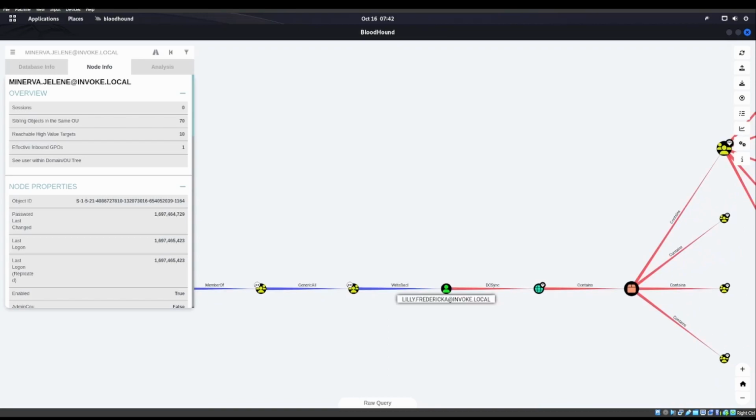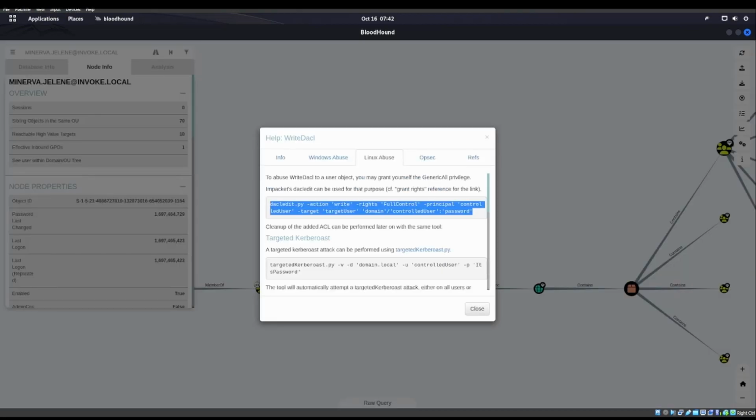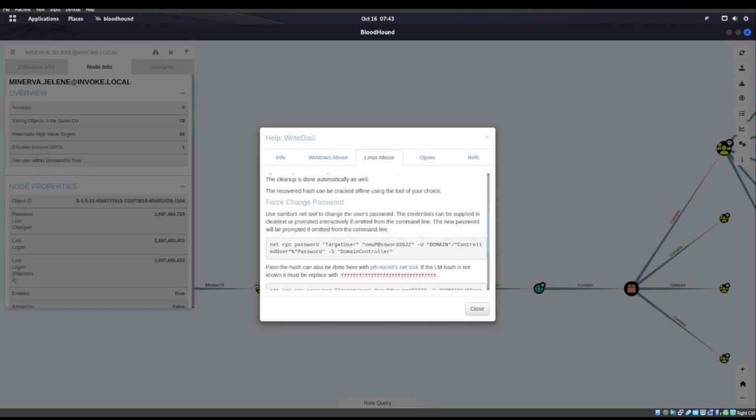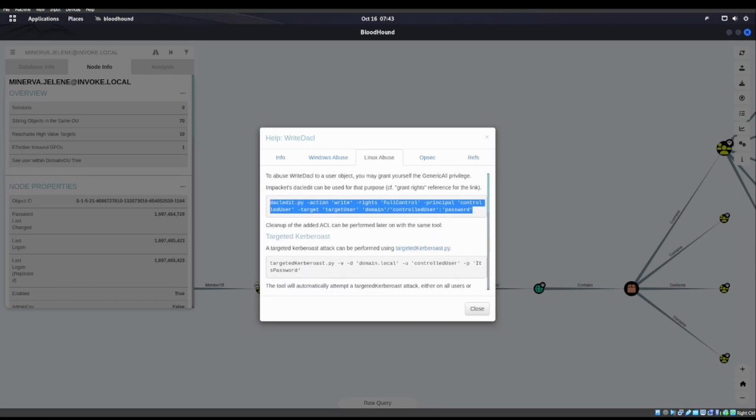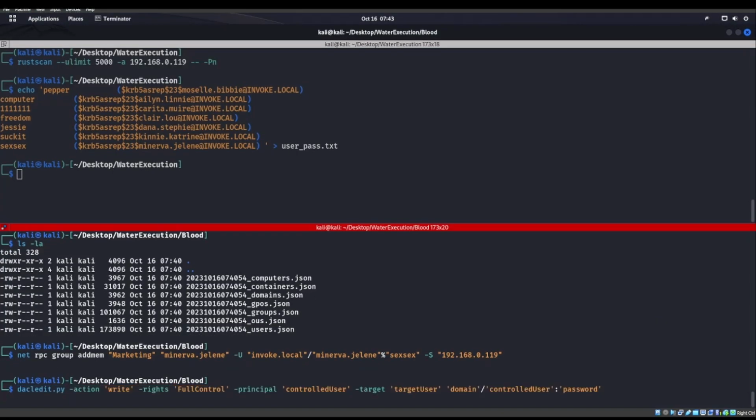And we now have a write DACL over Lily Frederica, who has DCSync capabilities. So let's go ahead and check out that write DACL. Linux abuse, we can do a DACL edit. And I did actually get this to work, so we're going to try it. We're going to use DACL edit. I already downloaded it and put it in my user bin. If you don't know how to download it, it is on my YouTube on how to download DACL edit.